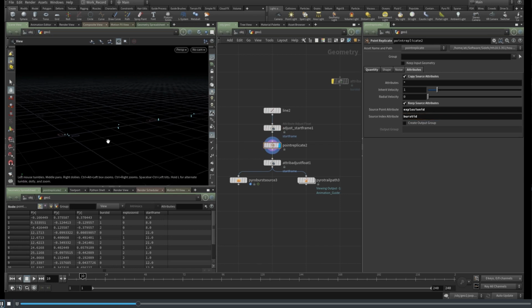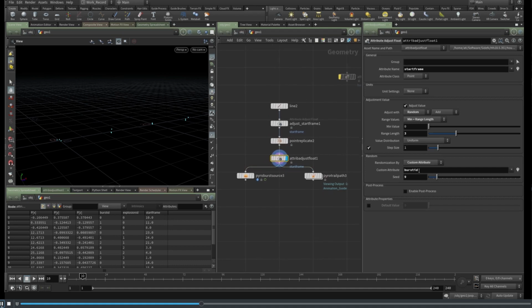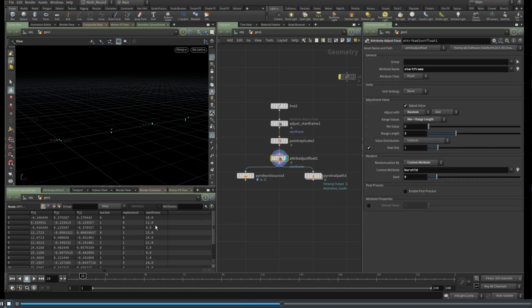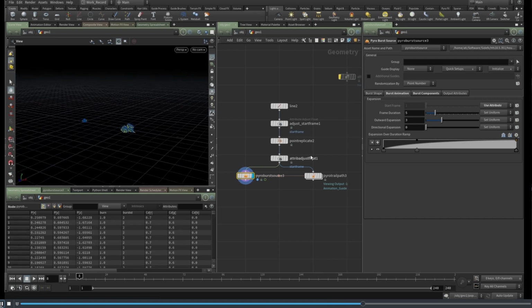So here I'm showing you that the explosion ID is the same for each of these clusters, and then I'm using an attribute adjust float to randomize the start frame attribute based on the burst ID, so they now have a bit of offset, which you can see: this is the one before the shifting, and this is after the second randomization. And now what you will see is that each of these bursts is a bit offset to one another.